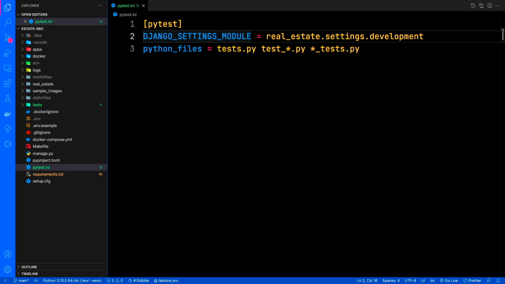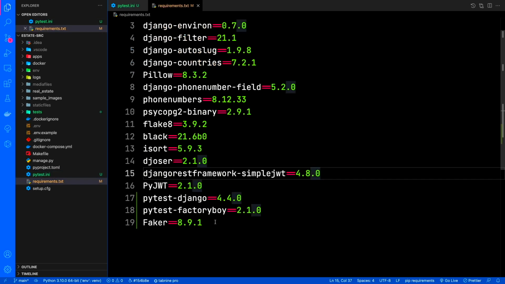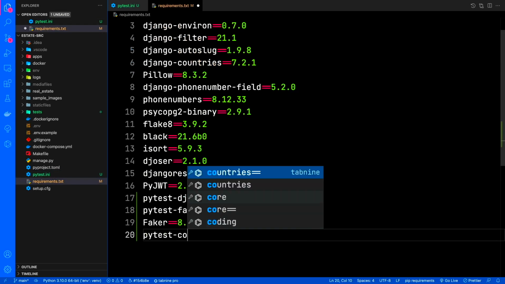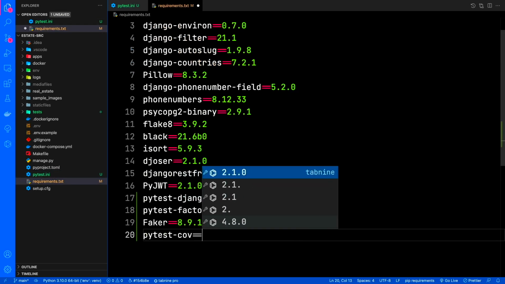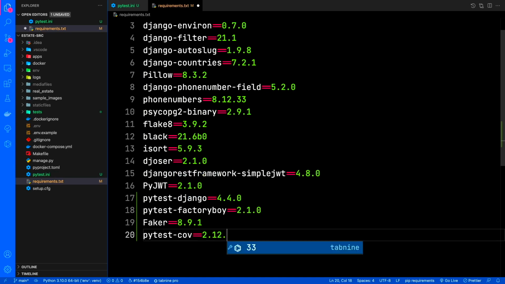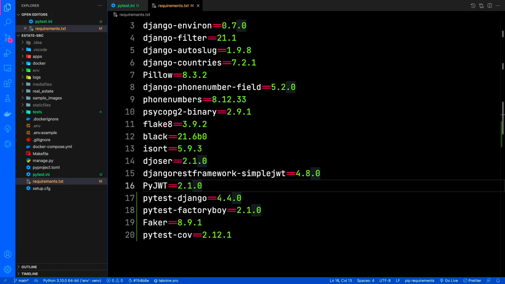By adding code coverage to your test suite, you can find areas of your code not covered by tests. Since we're using PyTest, we'll integrate coverage.py with PyTest using pytest-cov. So go back to the requirements.txt file here, add pytest-cov, version 2.12.1, save that. Then in our root directory, let's configure coverage in the previously created setup.cfg file.